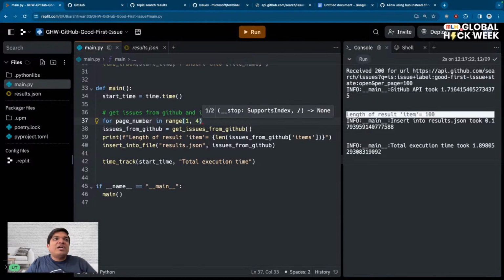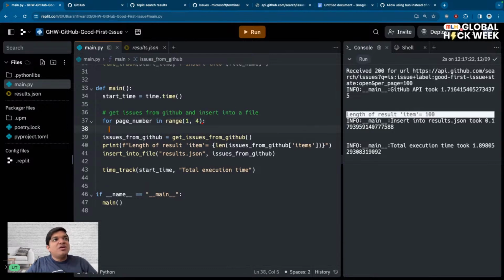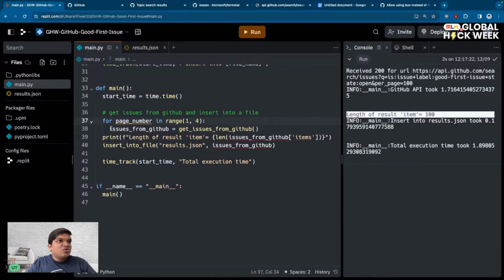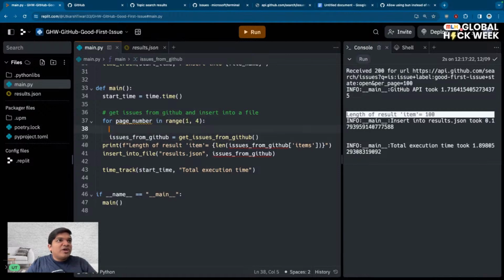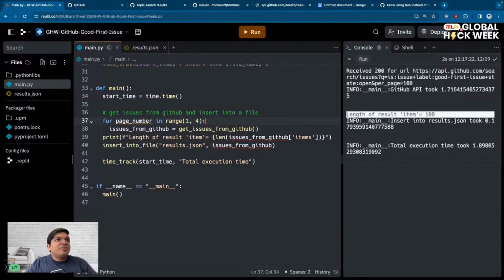So between 1 to 4, you have to go through everything. 1 is included in this range, 4 is not. So it will go up till 4 minus 1, till 3. So this loop will go through 3 pages. Now this will move one step inside. When you hit enter here, you see the indentation. This is in this line right now, so it moves one step inside.